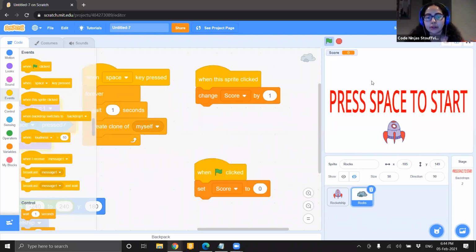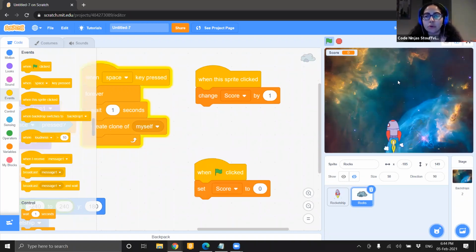Now, if you tried out your game while I was talking, then you would have noticed that even if we click on the rocks, our score is going up, but the rocks are not going anywhere. They're not deleting, and there's no sound effects. So we don't really, as a player, notice that they're gone. So let's go and add some sound effects.